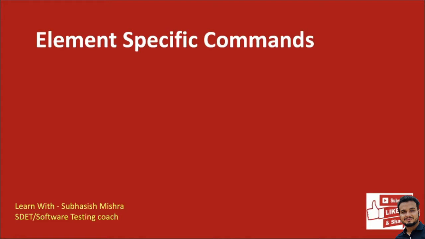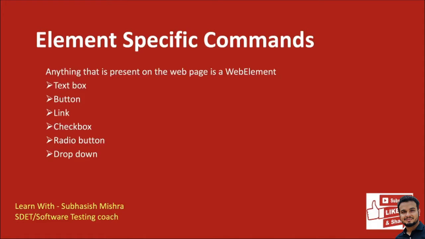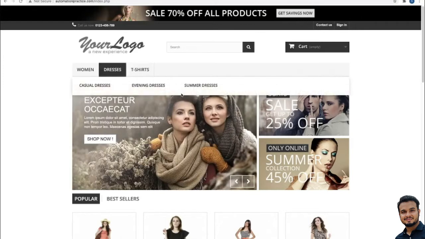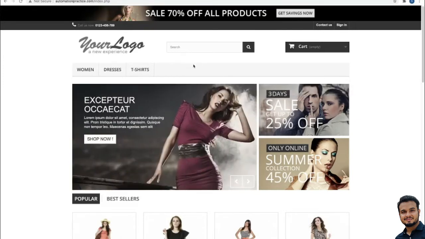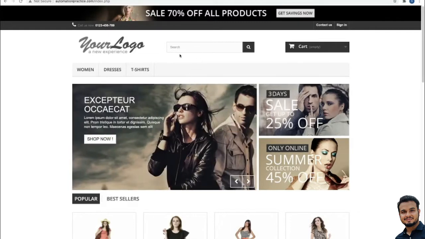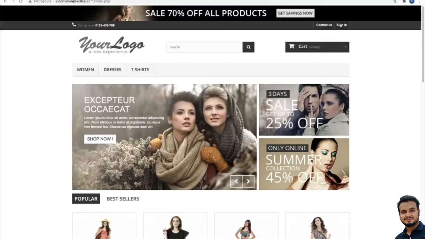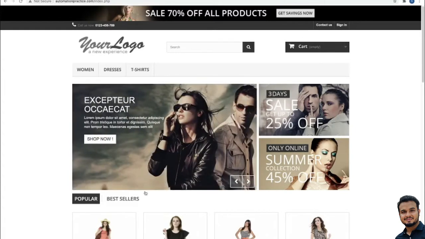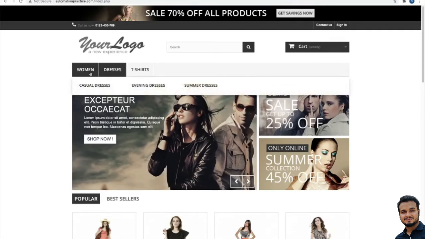Before we learn about web element commands, let's understand what a web element is. Anything that is present on the web page is a web element. For example, text box, button, link, checkbox, radio button, drop down, all these are web elements. If I show you here on our automationpractice.com website, you can see a search box or text box. So, this is one web element. Here you can click, this is a sign in button. This is also a web element. So, whatever you are seeing, all these things are web elements, right.